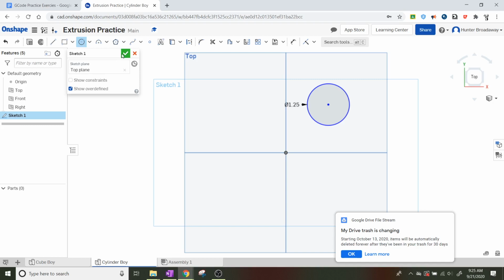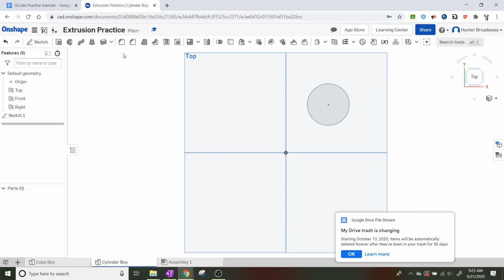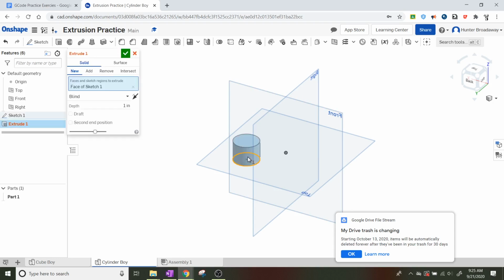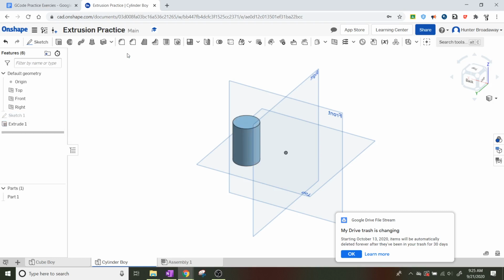Okay, when I see that I'm happy with that, I'm going to click the green check mark, and I'm going to hit extrude. So I'm going to use the extrude button, and I'm going to extrude it out this way. Let's make it go 2 inches. So I'm going to click 2 there and hit enter. So you should now have a cylinder that goes out 2 inches. So we made a sketch, we extruded the sketch. 1.25, 1 1/4. So 1 1/4 for the cylinder.